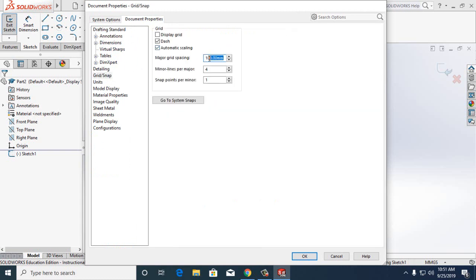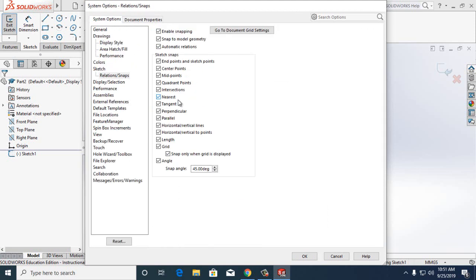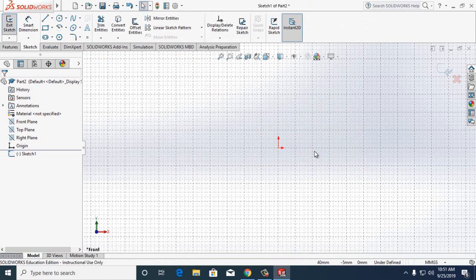And we want to change this once again to 20 millimeters. We want this to be 4 and this to be 1, just like it is. And then we're going to click display. Then we go to system. And then we want to make sure that the grid is displayed. And then we hit OK. So now we have our grid displayed.